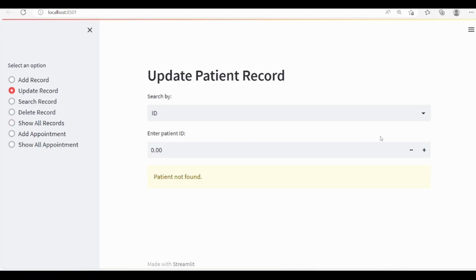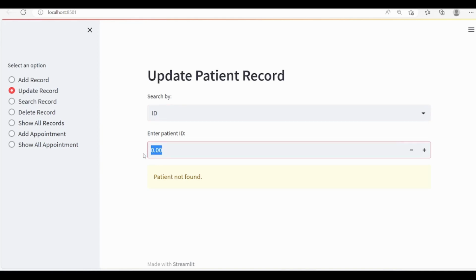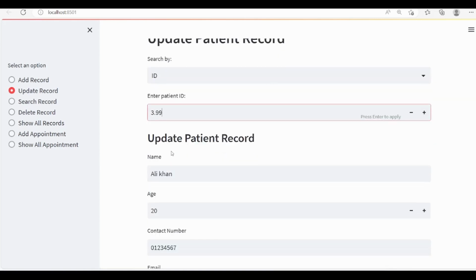So here you can see that there are two options. You can increase the number of options to search a patient, but as you know, ID and contact are unique. You can use the NIC number instead, depending upon your project. So let me use the ID, and here the ID I give 4 and hit enter. Excuse me for that, I will correct it so it shows just an integer, not a floating value.